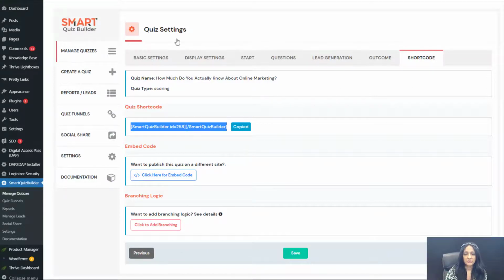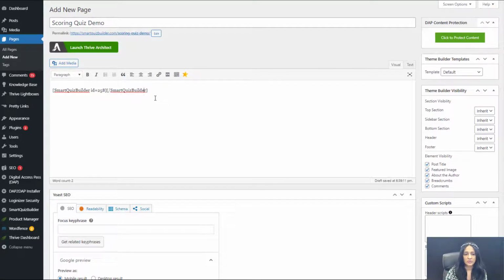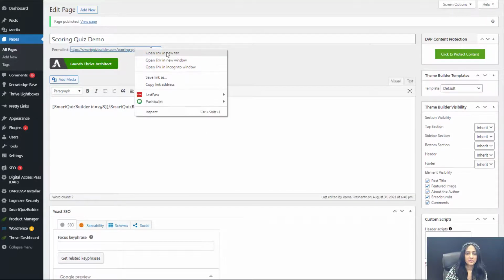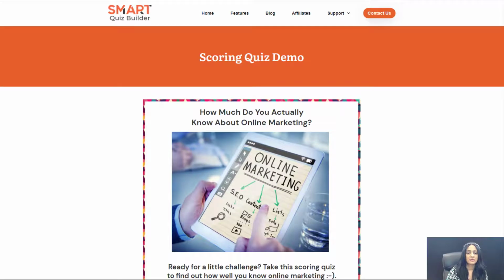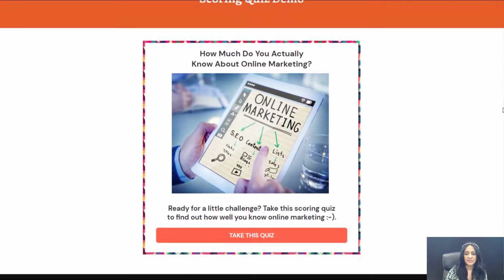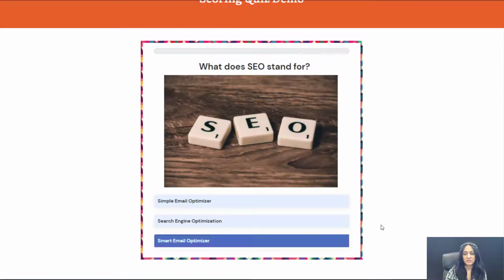And so I have copied this short code and I have published it on a WordPress page. You can publish it anywhere you want. And you can use your page builder, insert the short code anywhere you want the quiz to show up. So let's go ahead and test it now. All right, so this is the quiz right here. I'm going to click on the Take This Quiz button.